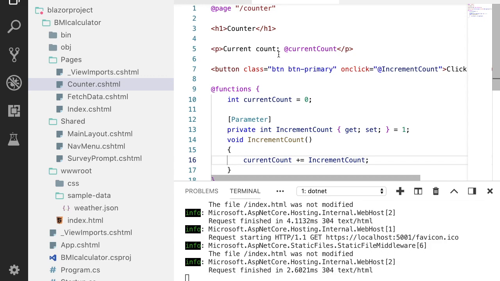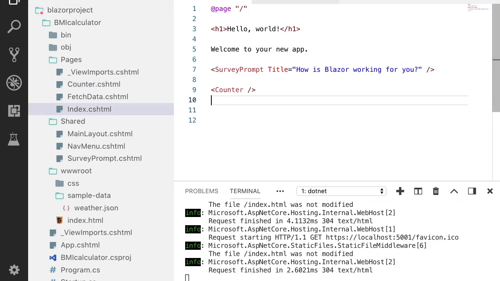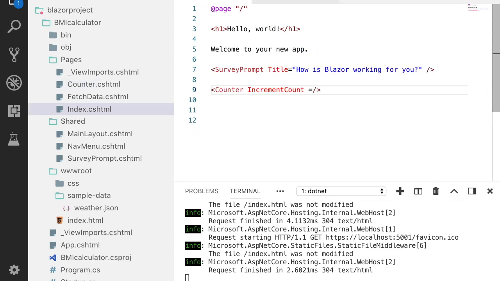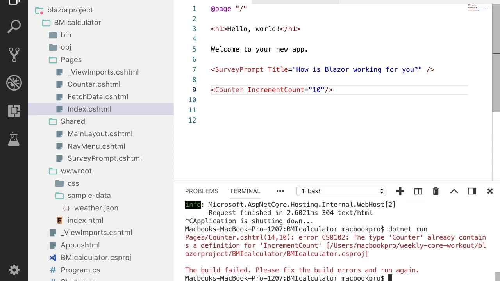If you are using this counter over here, you can pass the increment amount, sorry, the IncrementCount thing over here, like passing 10. So let's run this application again. Here we're getting an error: the type Counter already contains a definition for IncrementCount.